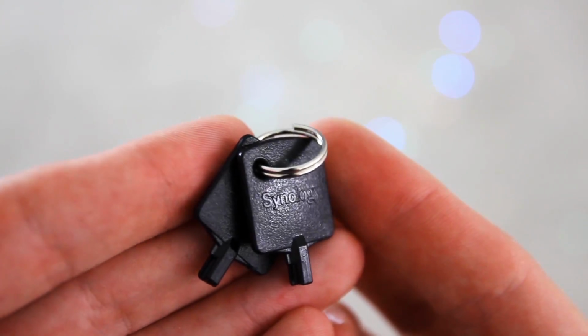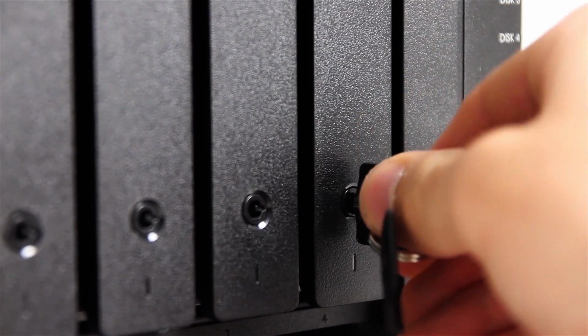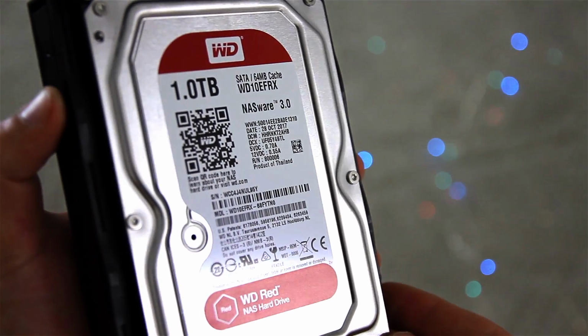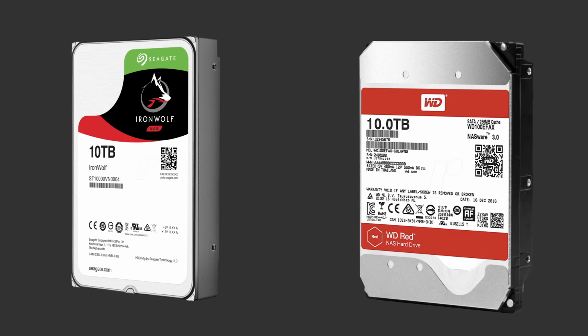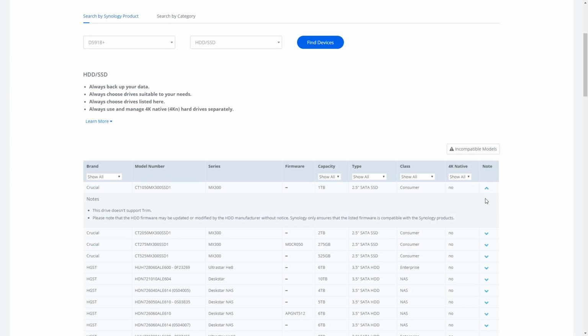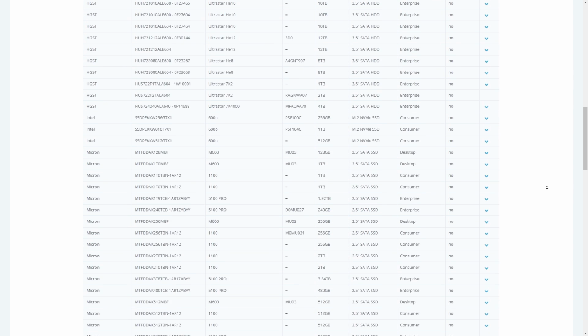Now, it doesn't come with any drives in the box, so you can choose how much storage you want in here. And there's a bunch of drives specifically made for NAS devices, such as Seagate Iron Wolf or WD Red. Synology provide a list of compatible hard drives on their website to help out, and I'll leave a link in the description if you want to check that out.